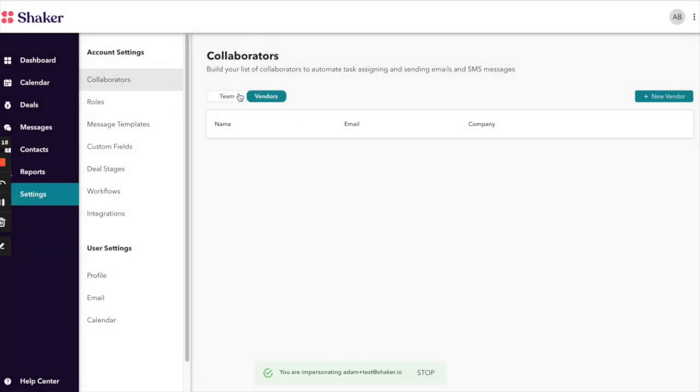With this, again, team members are paid for, vendors are free. Your team members will be able to log in. Vendors won't have a login, but if you assign a task or if you have emails that you need to send to them, you will be able to through here. They will get those notifications.